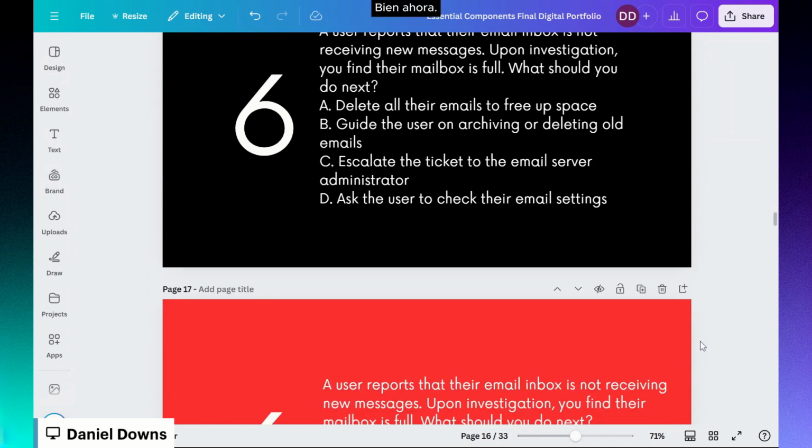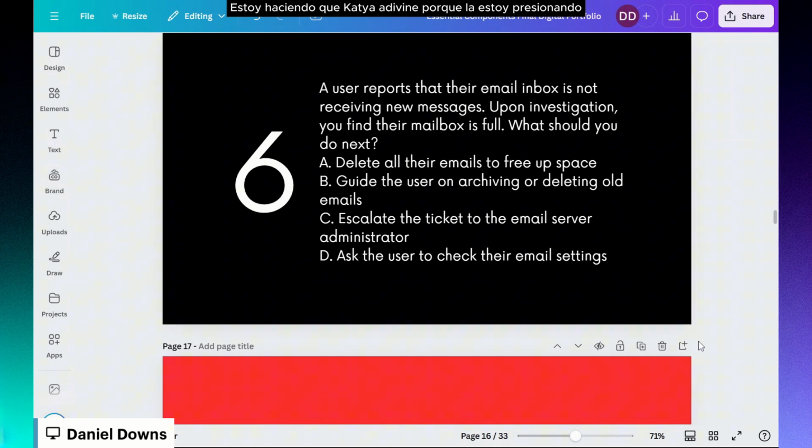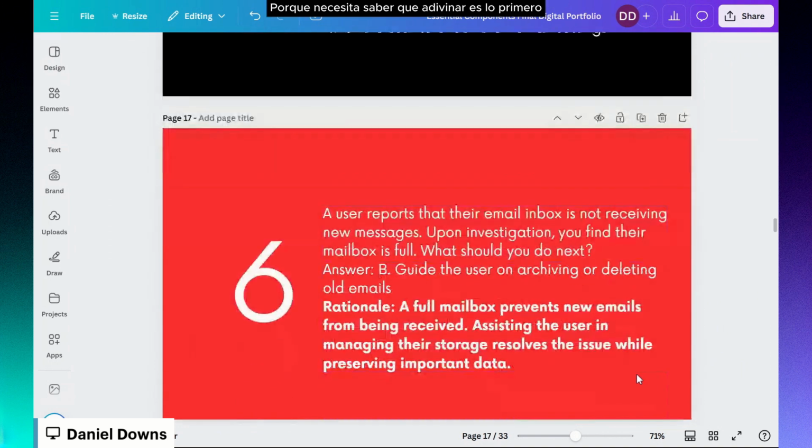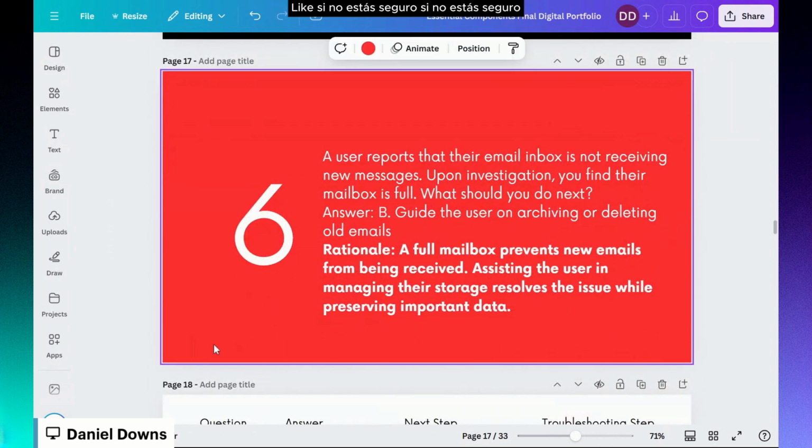Okay. Now, I'm making Katya guess because I'm pushing her. Because if she doesn't guess, I want her to see when she gets things correct. She needs to know that guessing is the first step. If you're not sure, it's not that you don't know, it's just that if you're going to be right, don't you want the credit when you're right? If you feel like something's right, you want the credit. So make sure you're guessing. You know what I mean?